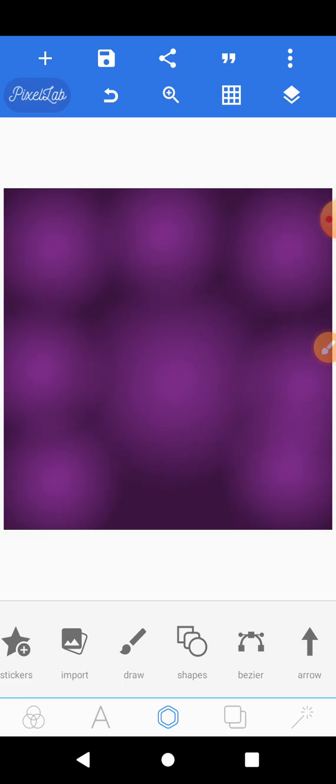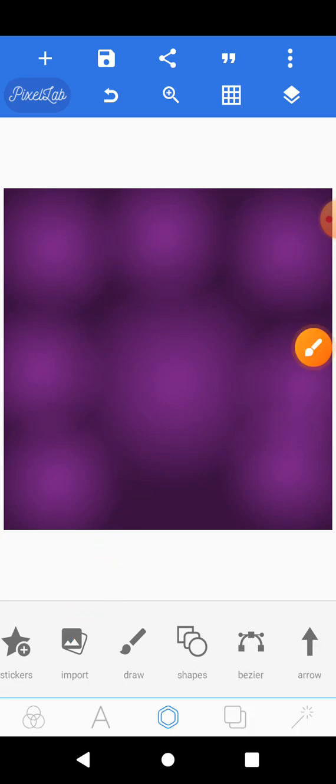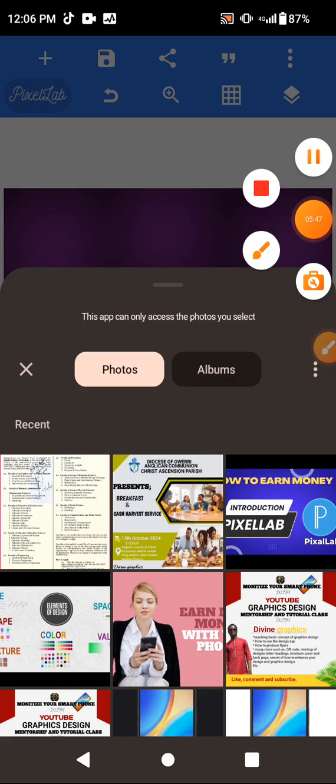So the next thing we are going to do is to import the image which we are going to use. Now importing in Pixellab, you press this. You see? You press that. It takes you to your gallery. Here's my gallery. So let me go and search for the image we're going to use.